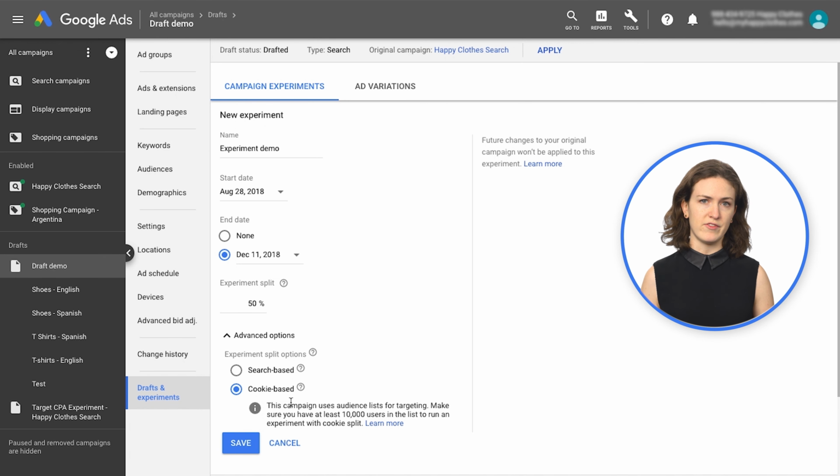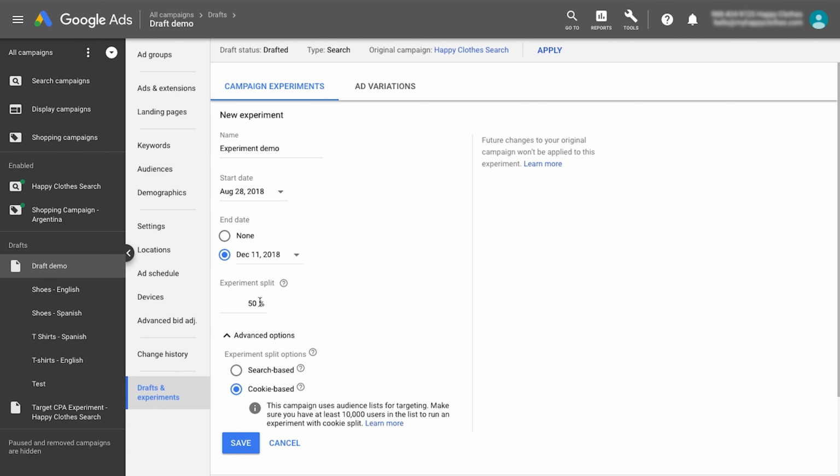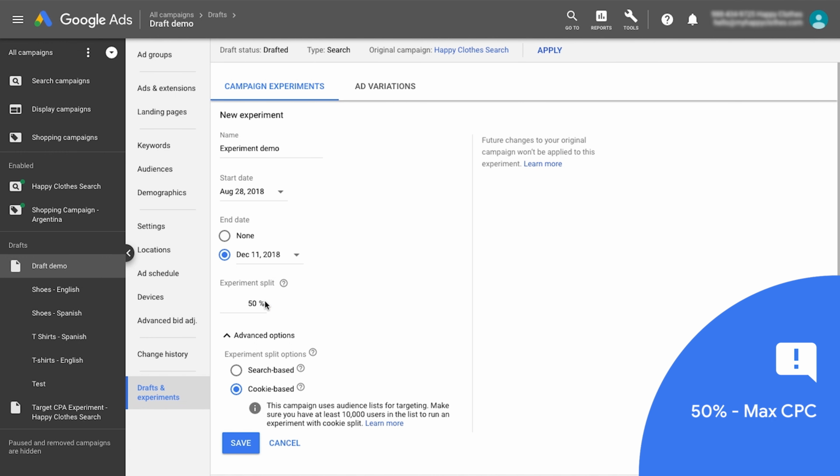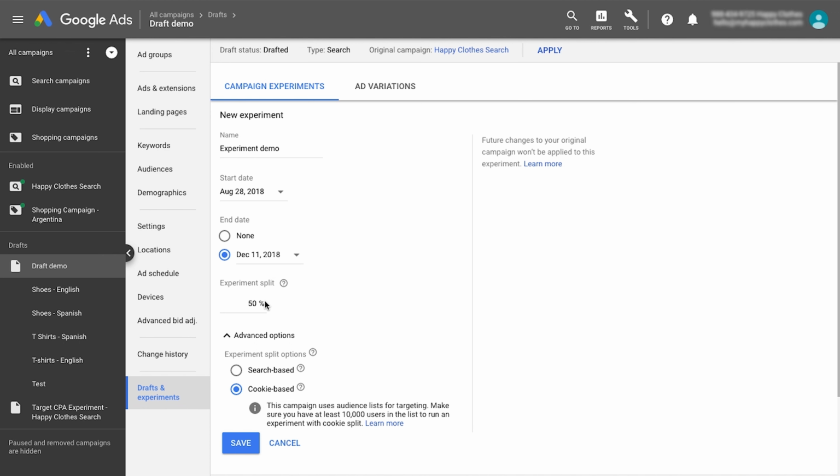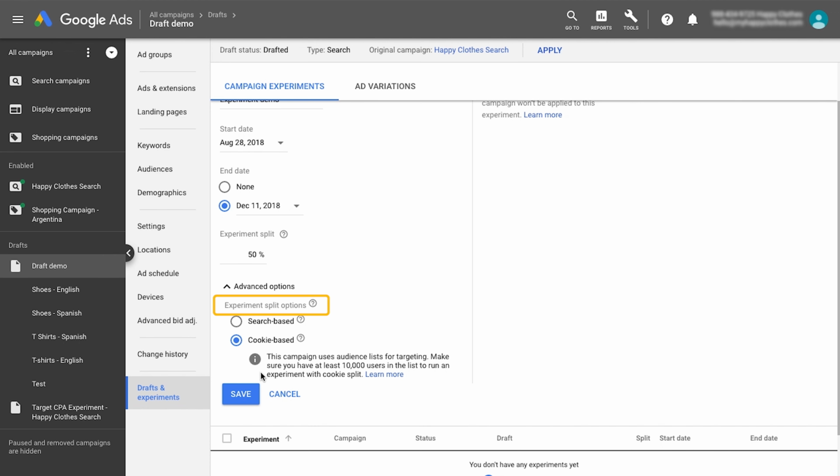Additionally, ensure that each creative that's being tested is receiving a substantial number of impressions, or else the results will not be statistically significant. Specify the percentage of the original campaign's traffic and budget that you'd like to allocate to the experiment. In this example, the experiment is designed to be 50-50, so 50% of the campaign will use the max CPC bid strategy, and 50% of the campaign will use the target CPA bid strategy. A 50-50 experiment split is always recommended, as this is the fastest way to measure significant results.